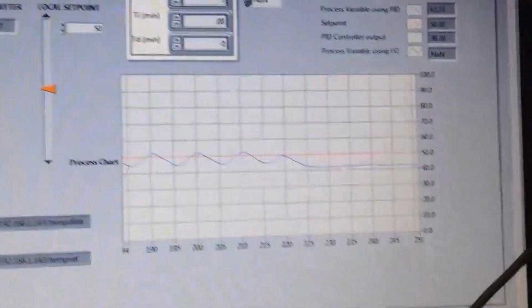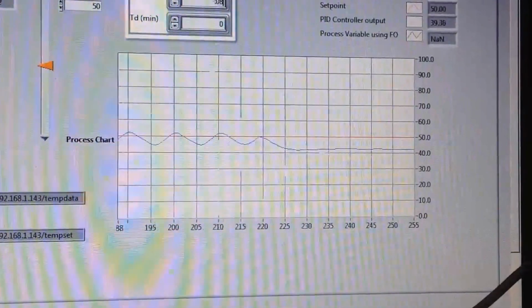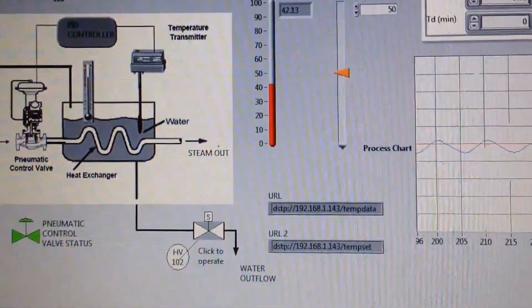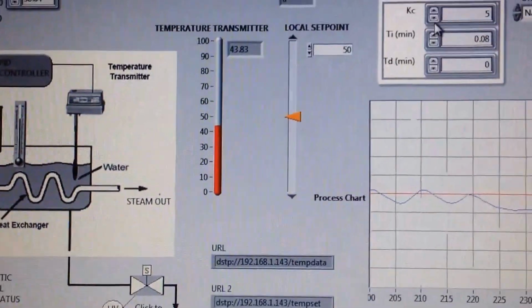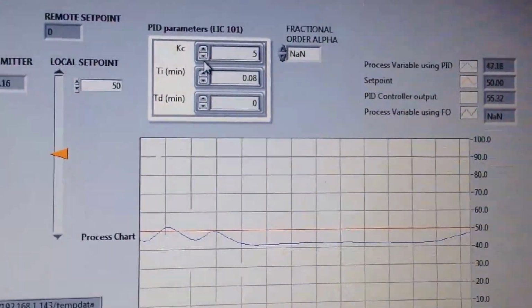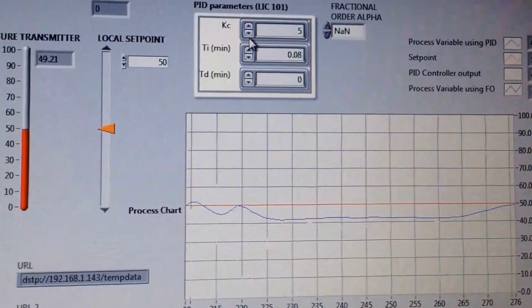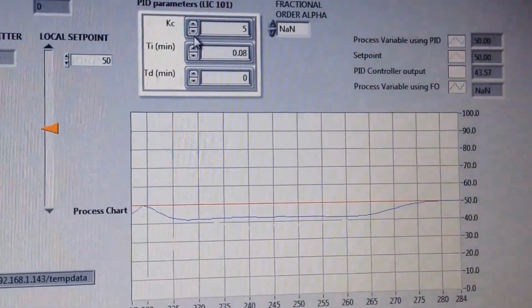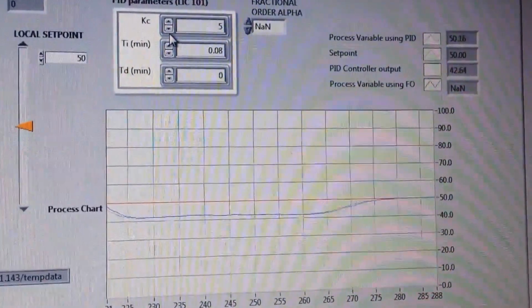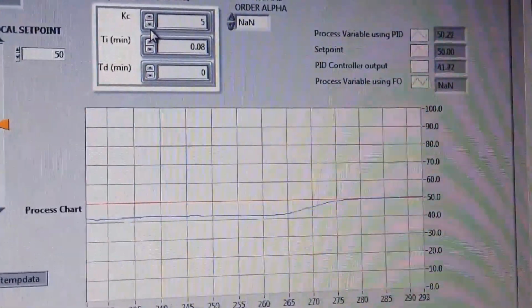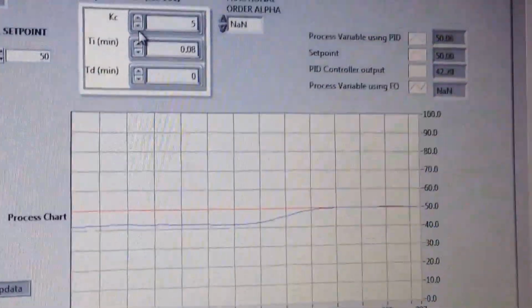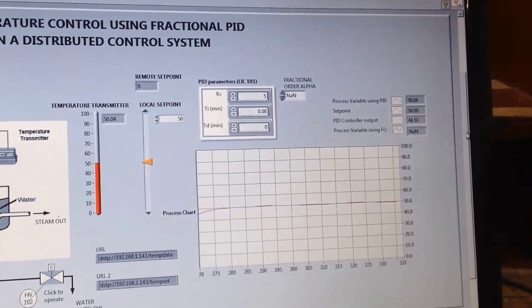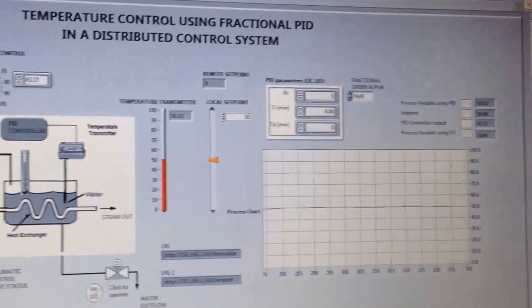And let us see what happens to the error if we add an integral of 0.08. Upon adding 0.08, the integral control is actually eliminating the error. As you will notice, the control variable is reaching the set point. At this point, the fractional order is still switched off. We're still running the proportional plus integral control, but this time we're going to introduce a load change.